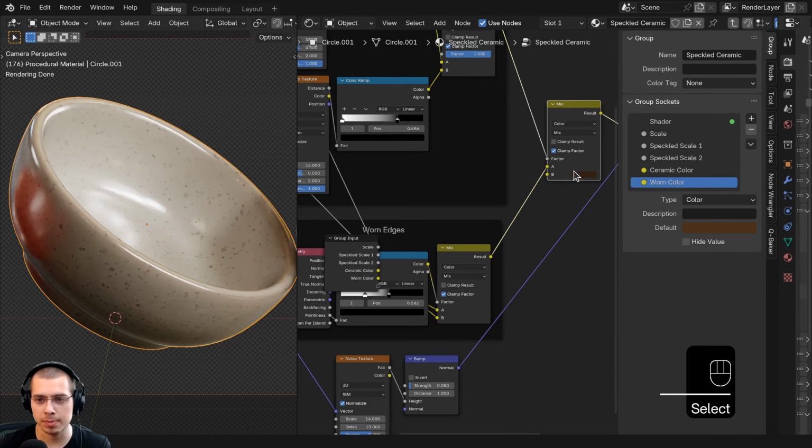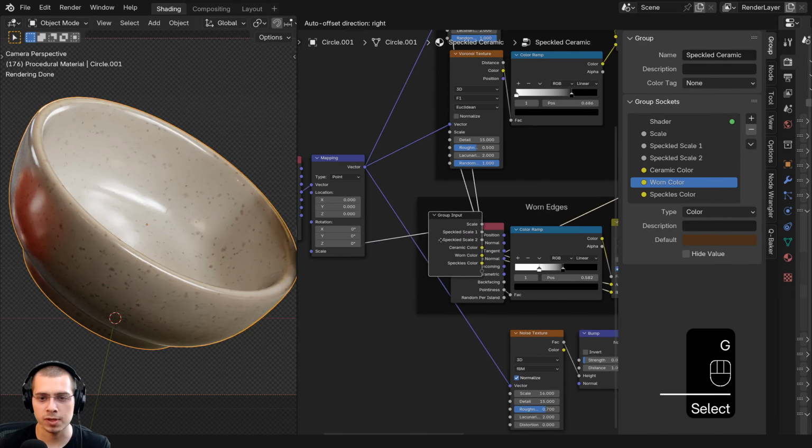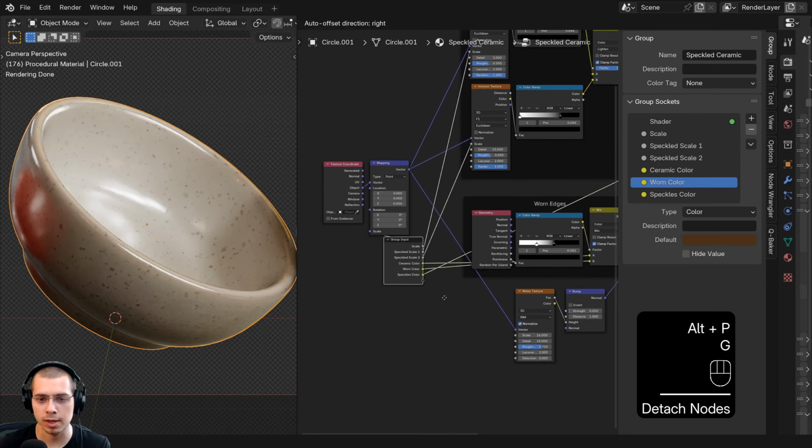And then we can take this mixed color here, which is the speckled. We'll put that into the extra socket. And then this one I'll rename to speckles color. And then if the group input got put into the frame, you can select it and press Alt P to bring it out of the frame.